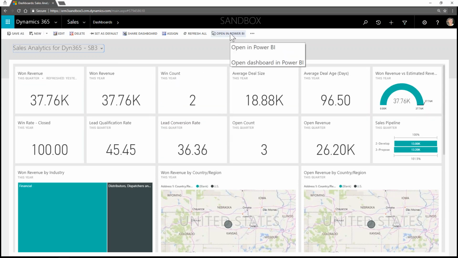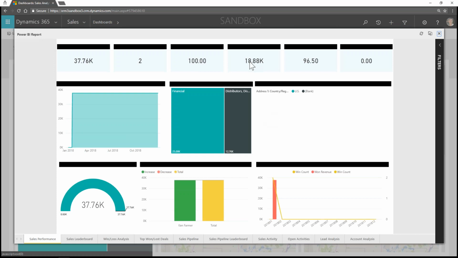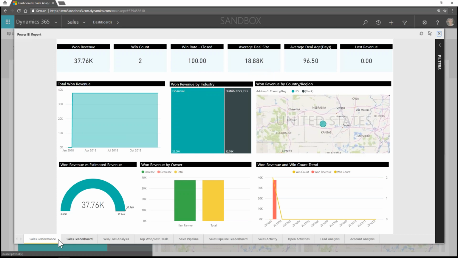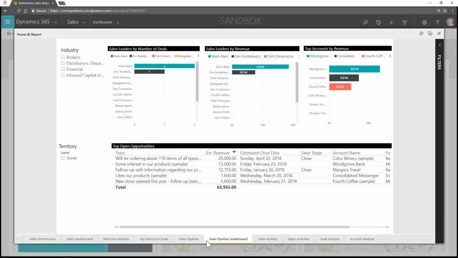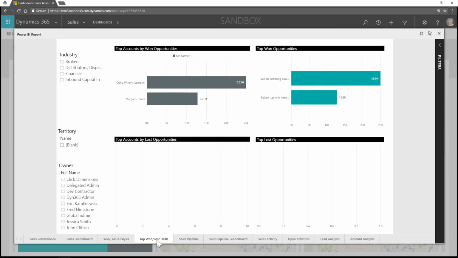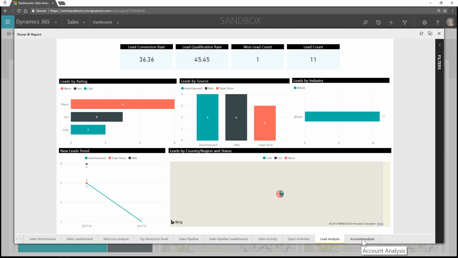And we can open up this whole piece in Power BI, or I can actually drill in to the underlying Power BI report you can see up here just by clicking on that tile, and then we've got the full report listed here. We can go to the sales pipeline, top won-loss deals. This is obviously on our demo data here, lead analysis, account analysis.